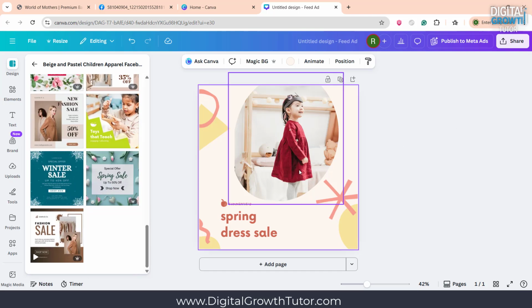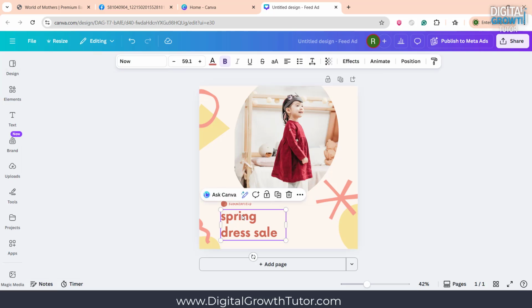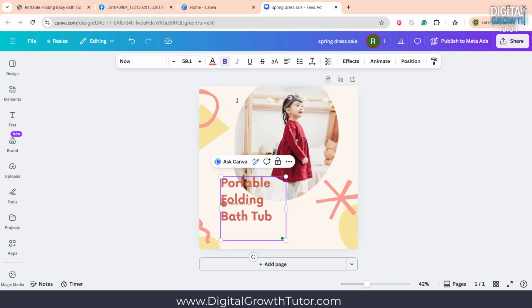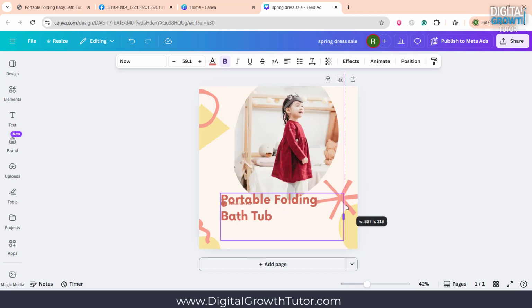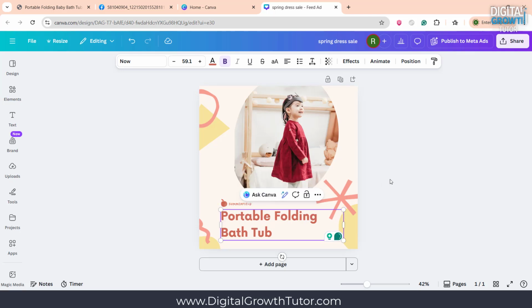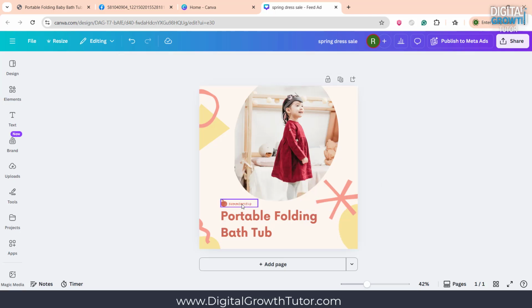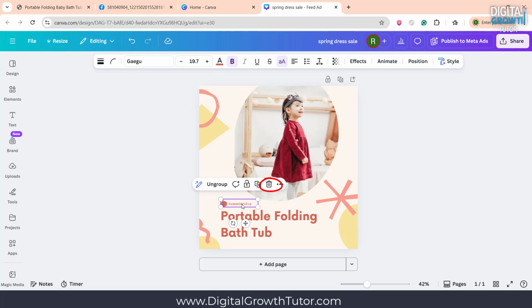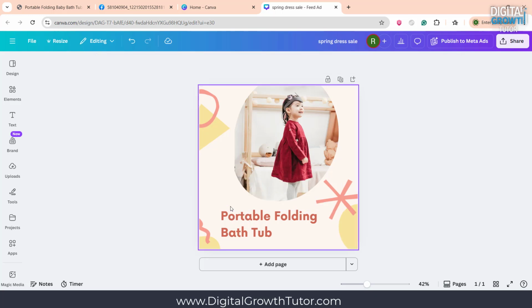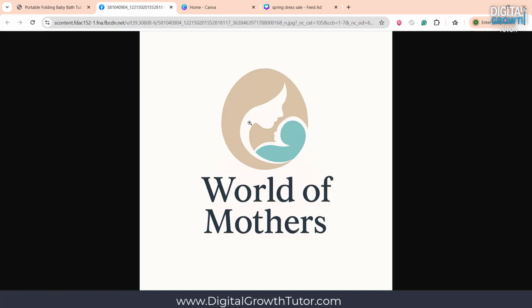Now let's customize the design. Click on the text to edit the product name or offer. You'll find all text formatting options in the top bar, including font size, color, spacing, and alignment. Next, add your logo. I'm copying the logo from the Facebook page profile picture and pasting it into Canva.